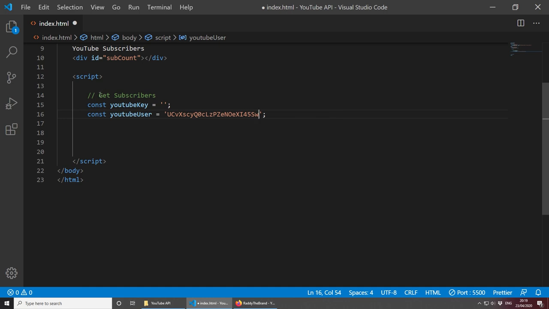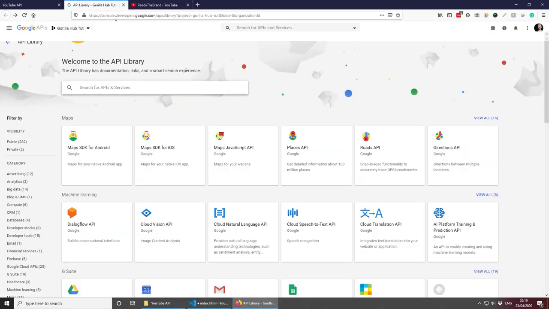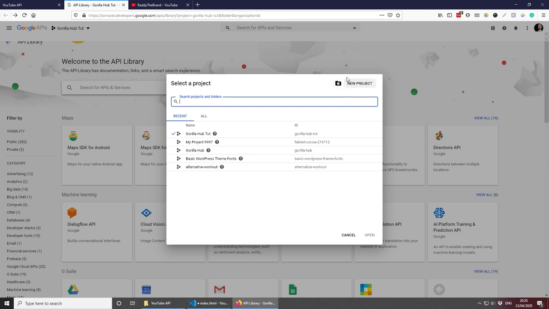Now we need to register for the YouTube API key, and let's see how we can do that. So go to your browser and navigate to console.developers.google.com/APIs/library. If you don't have an account, obviously you have to create a new one. And then once you create an account, let's go and create a new project. To create a new project, you can click in here, and then right here on the top right corner, you can just click new project.